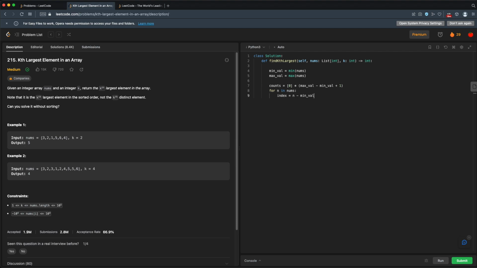So if n is the min val and we subtract the min val, that's going to give us index 0. That sounds pretty good. All right, so our counts at this index plus equals 1. We have one more of those numbers. Okay. Next.